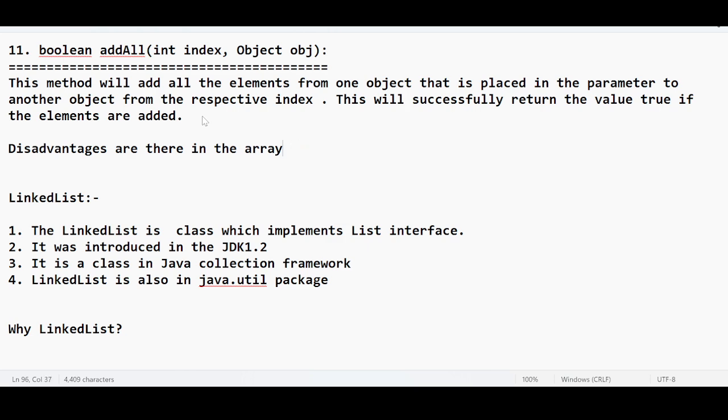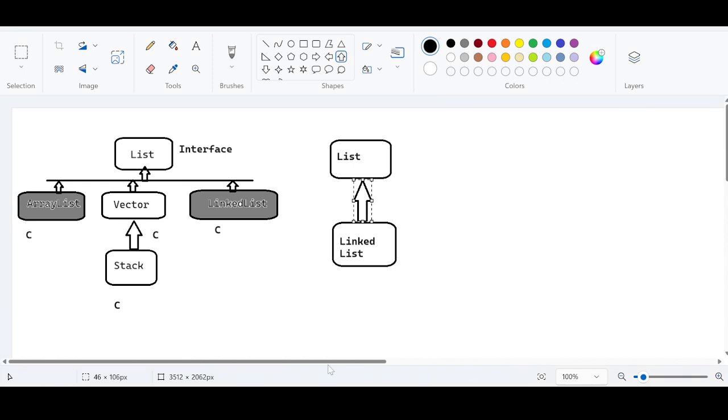If you ask me what are the disadvantages that we have in the array list, there are three disadvantages that I can point out. Let us understand each and everything. So let me go back to the paint screen.